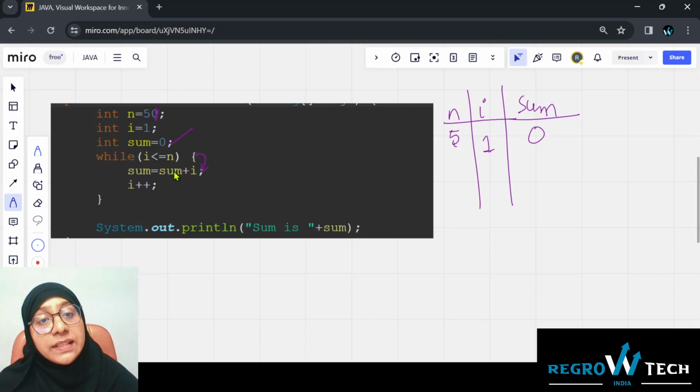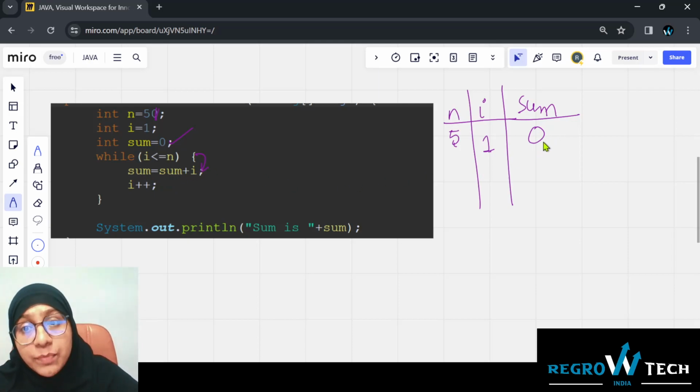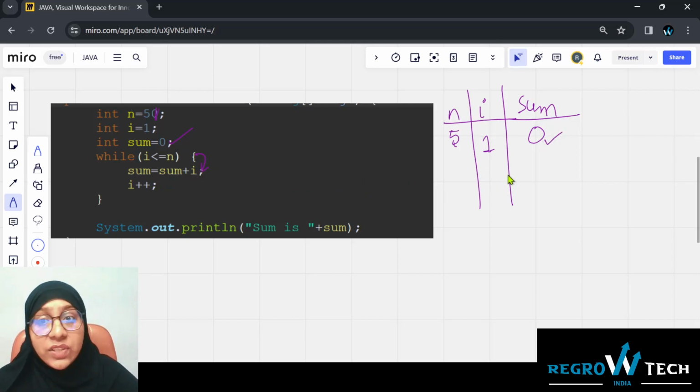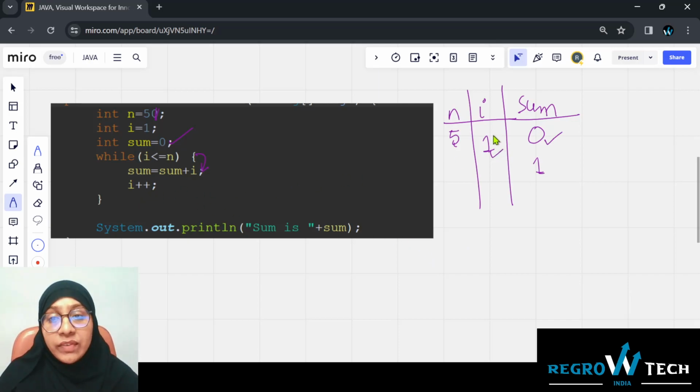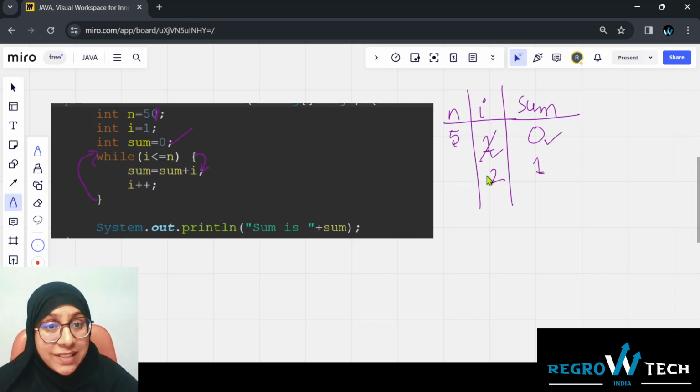sum equals sum plus i. Right now, what is there in the sum? Sum has 0 and i has 1, right? So 0 plus 1 is 1 and it will be stored in sum. i plus 1 will happen, so it will become 2. Again, it will go outside and it will check the condition. The condition is i less than n. So 2 is less than 5. Yes, it is. So again, it will go inside and it will say sum plus i.